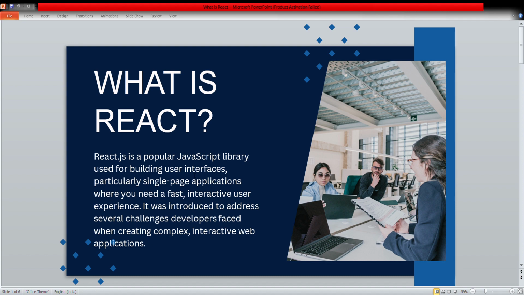So, what is React? React is actually a free and open source front-end JavaScript library, which is used to build user interfaces by breaking them down into small and reusable components. These components can manage their own state and be composed to create a complex UI. So we can create a single page application. And this was introduced to address several challenges, like creating a complex and interactive web application.